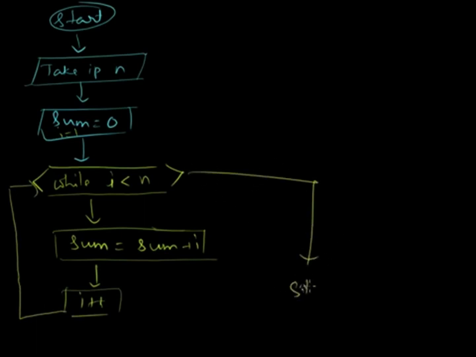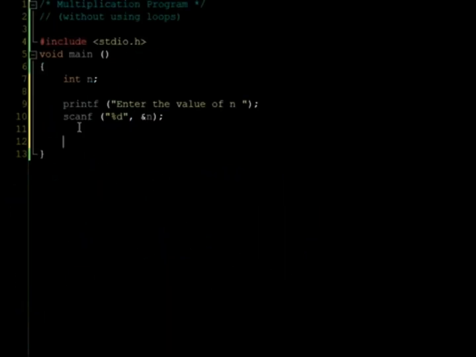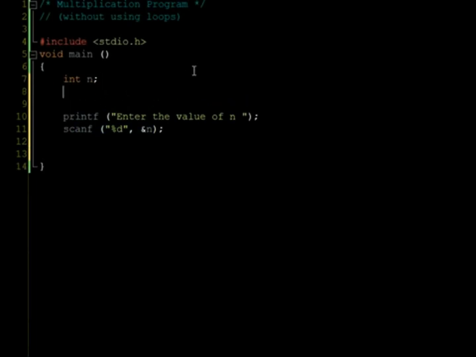So let us write a program. As usual, we have our void main, then we are asking the user to enter the value of n, scanning that user input into the integer variable n. Now we have to declare a couple of integers here. We have to declare int sum, and we have to declare i, which will control the loop.